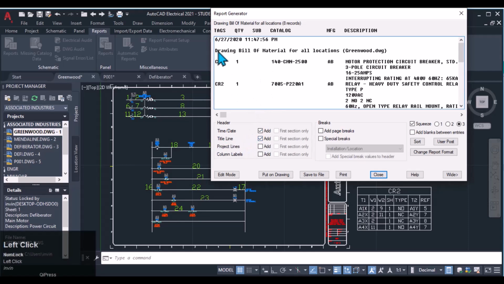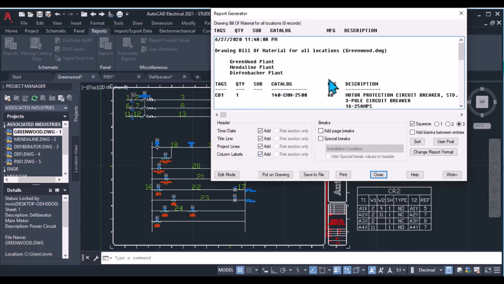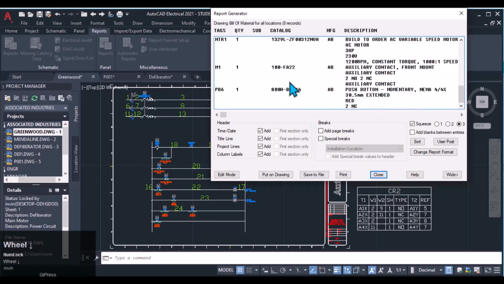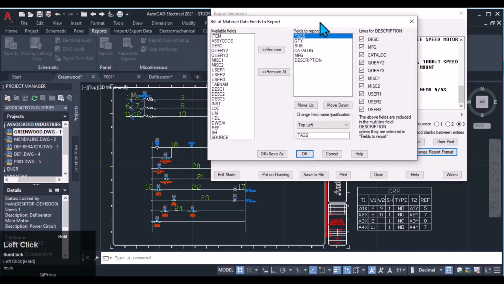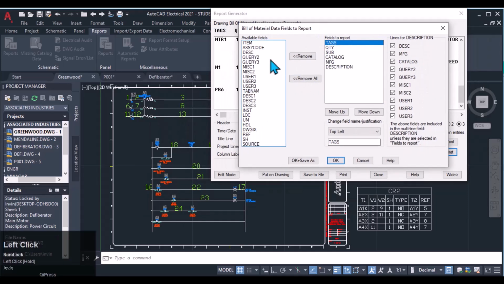Whether you want the title line, so that is my title line which I want to include in my drawing report. Project line, that's all about the project. And column lines like tags, quantity, subtracts, subsections. So this is actually all the details about these breaks. Add page breaks. Maybe you have multiple components and you want to add page breaks between 2 pages, and you have to add that breaks, special breaks. Change report format. If you want to add multiple options in your report, then you can add from these lists.